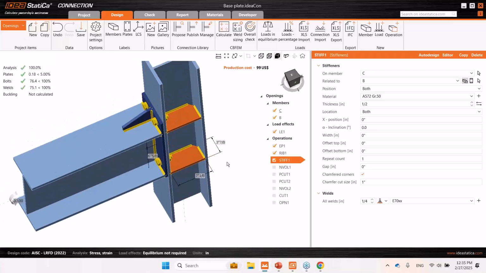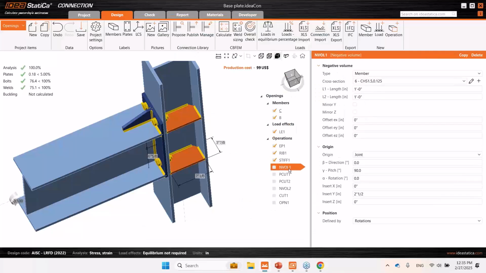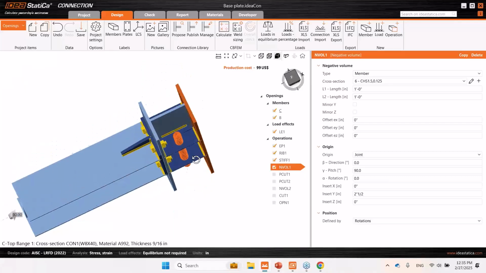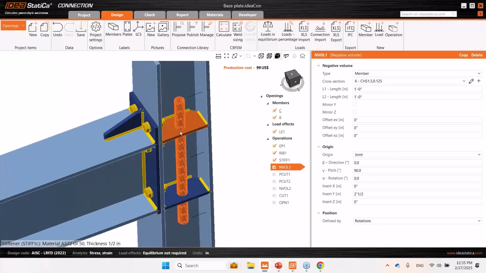So one approach here is to use our negative volume operation. So what is a negative volume? If you go to the operation list, you can see that here we have a negative volume. So in the negative volume operation, you can pick also a member cross-section. You can pick a cross-section from our database, right? And you can model it. So this is how I modeled this tube, right? And you can adjust the position of this negative volume that overlaps the plate that you want to cut out. So you model using negative volume.